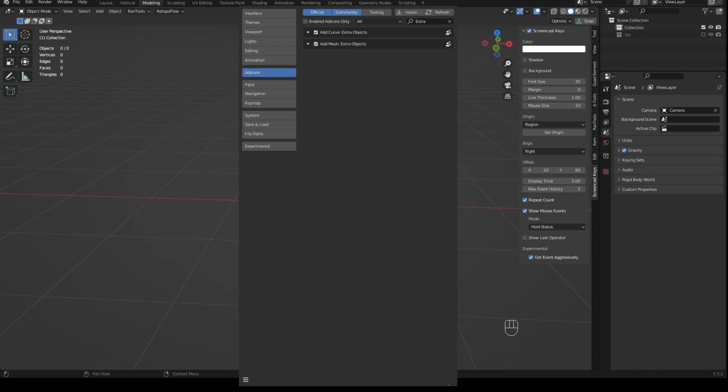So let's start in the preferences window. Now, if you come across to the add-ons tab just here, and if you type in extra into the search, it'll give you two results. You have add curve extra objects and add mesh extra objects. Just enable those two. It'll just make things a little bit easier for us.